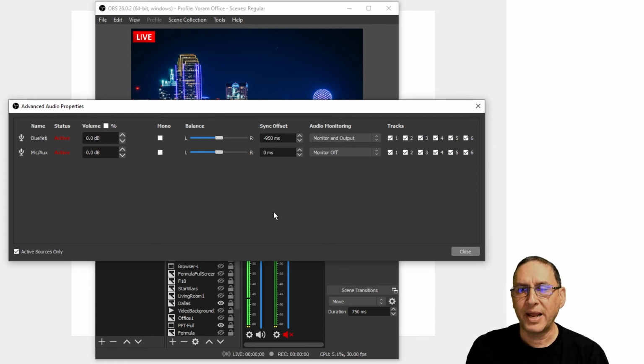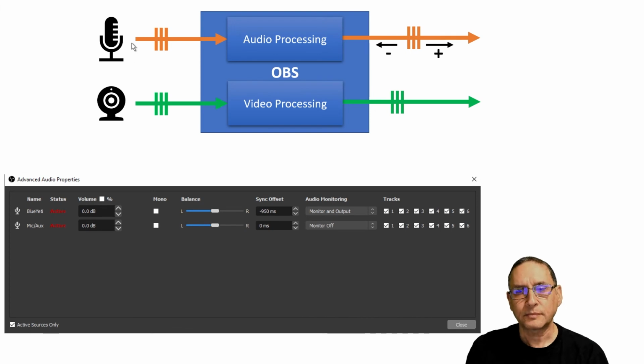This is how I'm going to play with it. Well, what do I get? We have the microphone, we have the camera, they're happening at the same time.